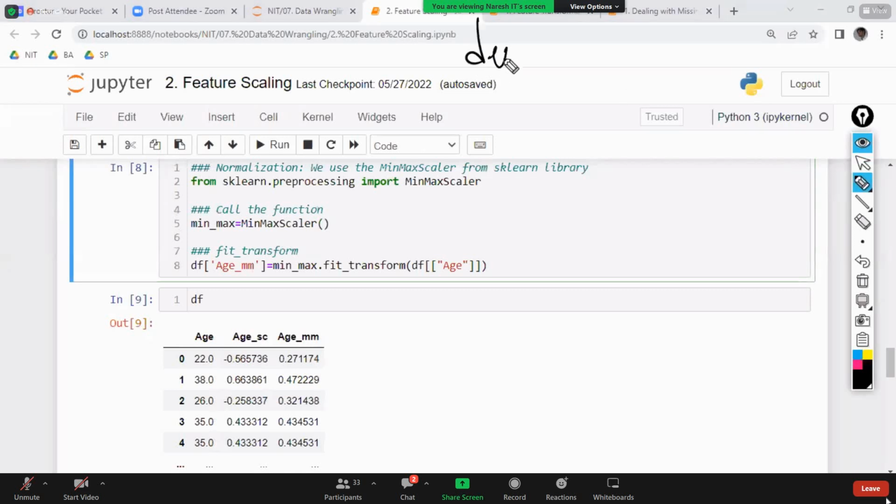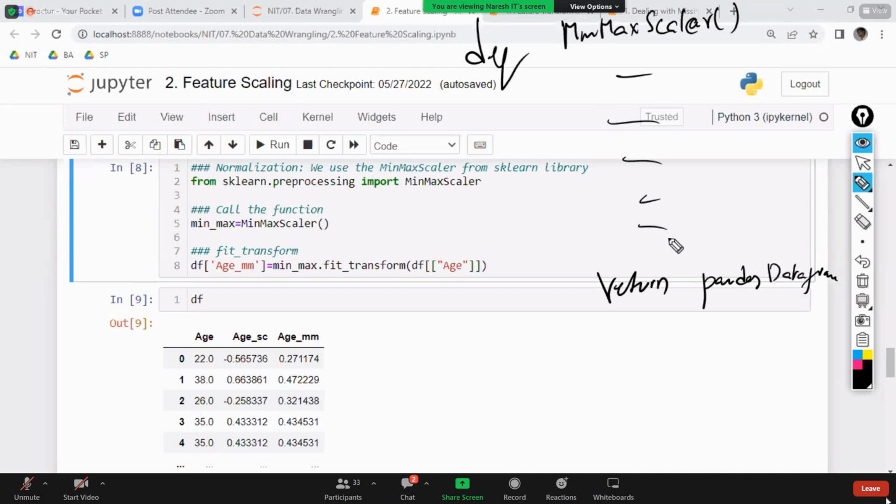Def minmax scaler. Like this they have created. The person created it like this, and he has written it to return some pandas data frame. Now what is the code they have written in between? That I am asking you. What is the code behind that?